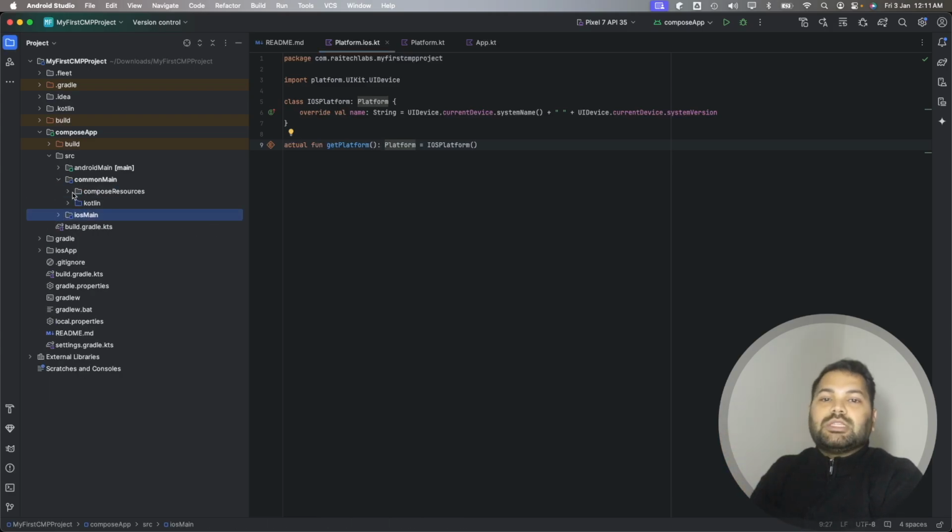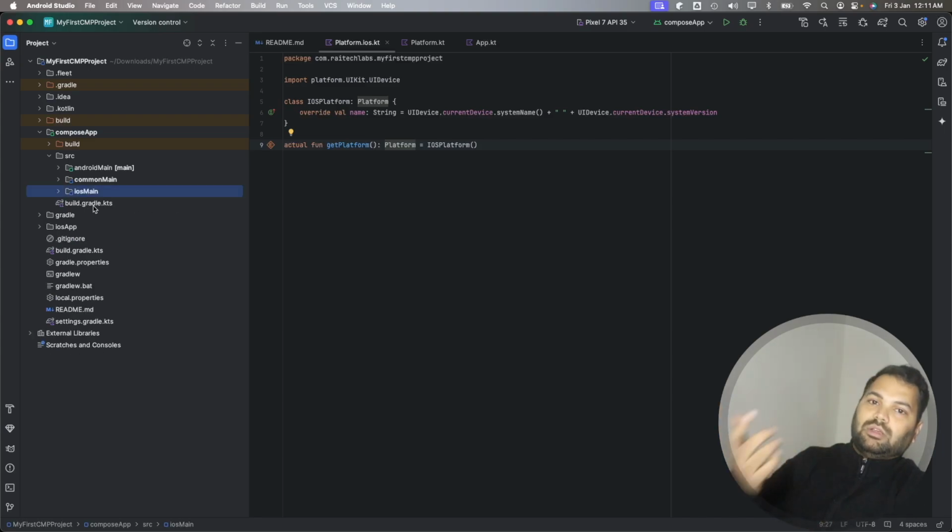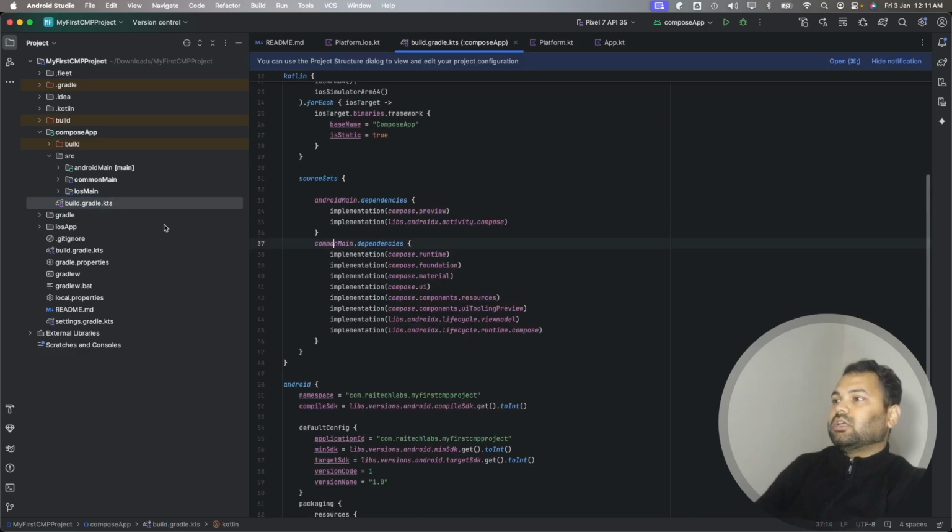Now, there will be scenarios when you will need to add an image, an XML, or a custom font inside your application. Whenever you want to add any resource inside your project, you can do it in Compose resources. Whatever images or anything that you add inside this will be shared in Android as well as iOS. Also, if you have some third-party dependencies that you want to integrate in your projects, then we have the build.gradle.kts file.